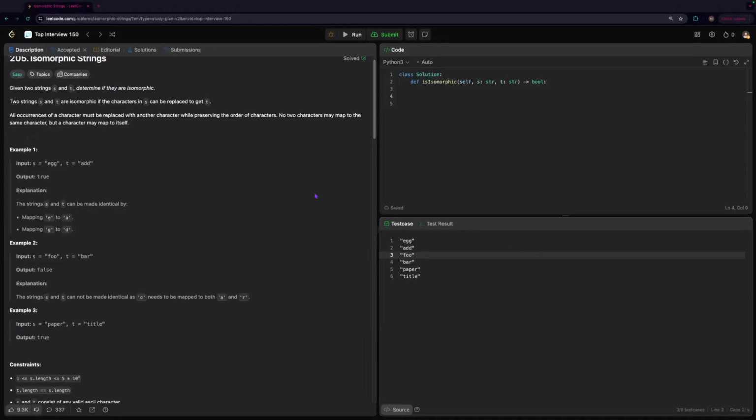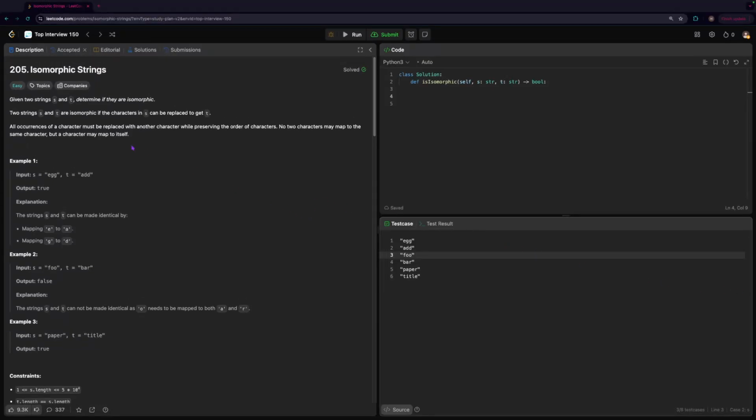Hello everyone, today is day 37 of solving a LeetCode problem every day, and today I'm going to be solving Isomorphic Strings. So given two strings s and t, determine if they're isomorphic.